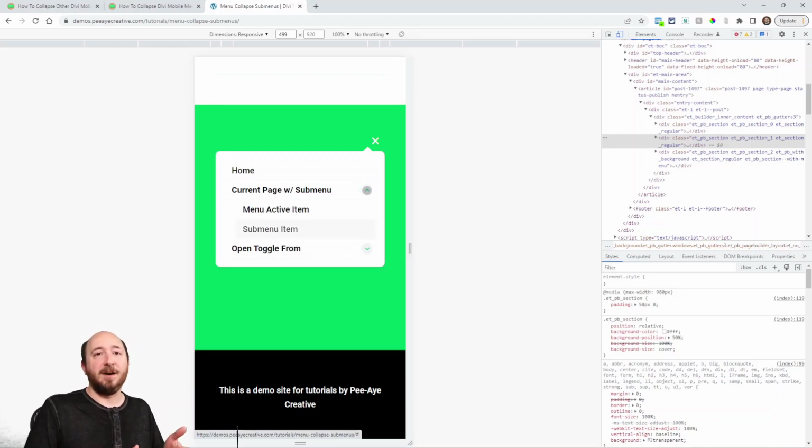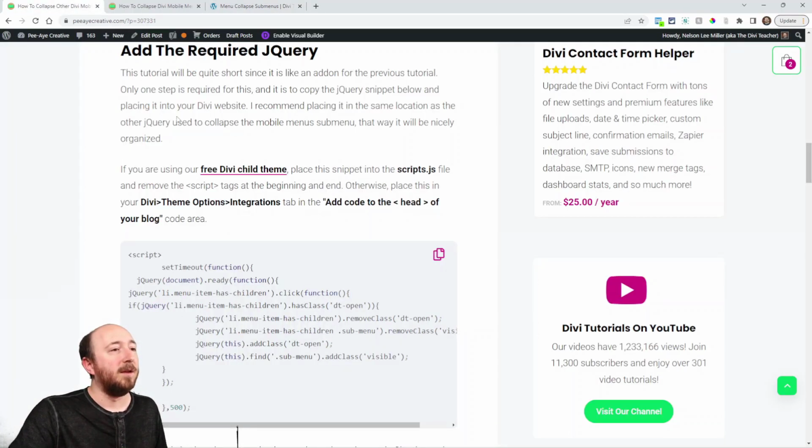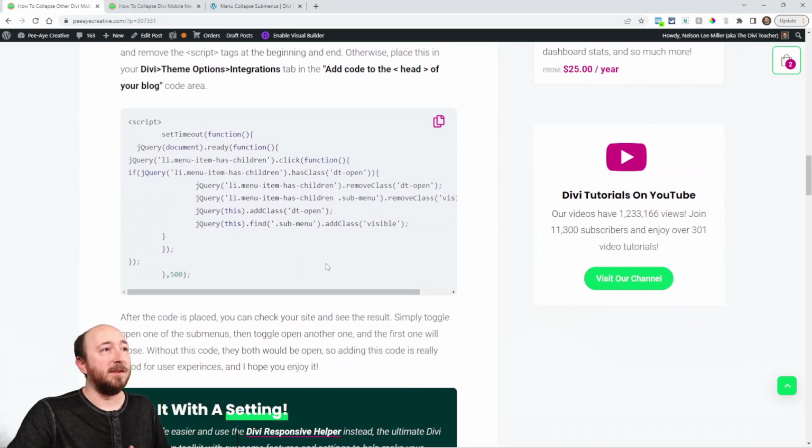Remember in the Divi toggle module, you could have a bunch open, but in the accordion module, you can only have one open. It's kind of doing that same effect, right? But with menu modules, all right? There you go. That's it. That's the end of the tutorial.